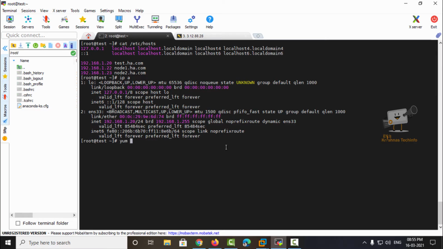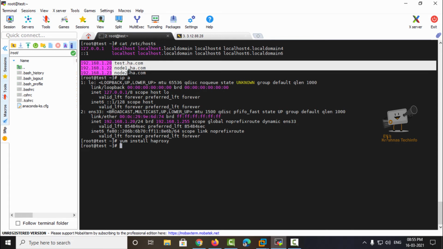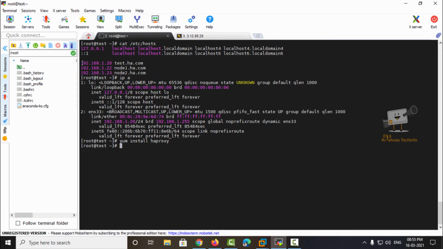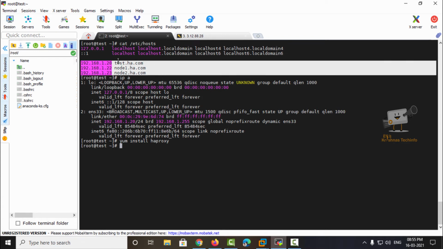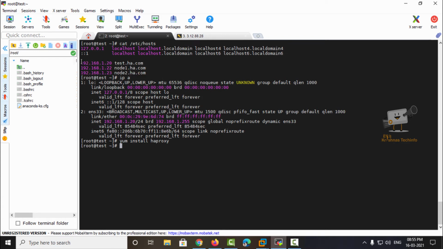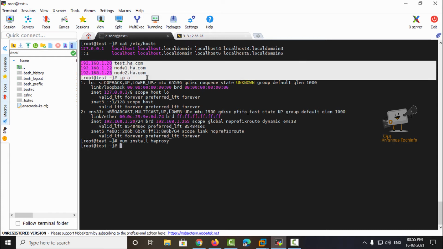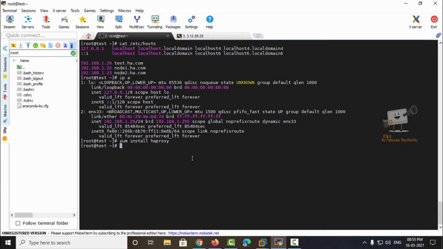The command is yum install haproxy. Before configuring HAProxy, you need to have the host file entries for all three servers. So you need to enter these IP addresses and host names in the host file of every one of the three machines. After that we can install HAProxy using the command yum install haproxy.